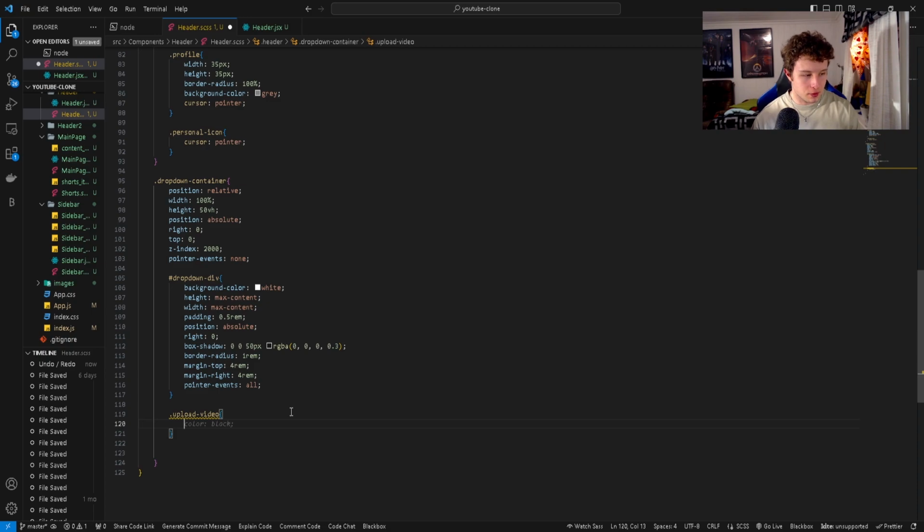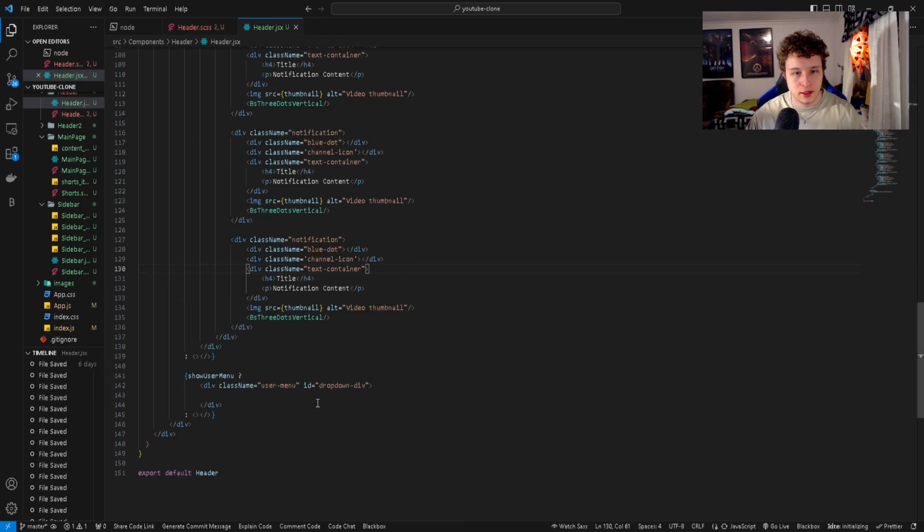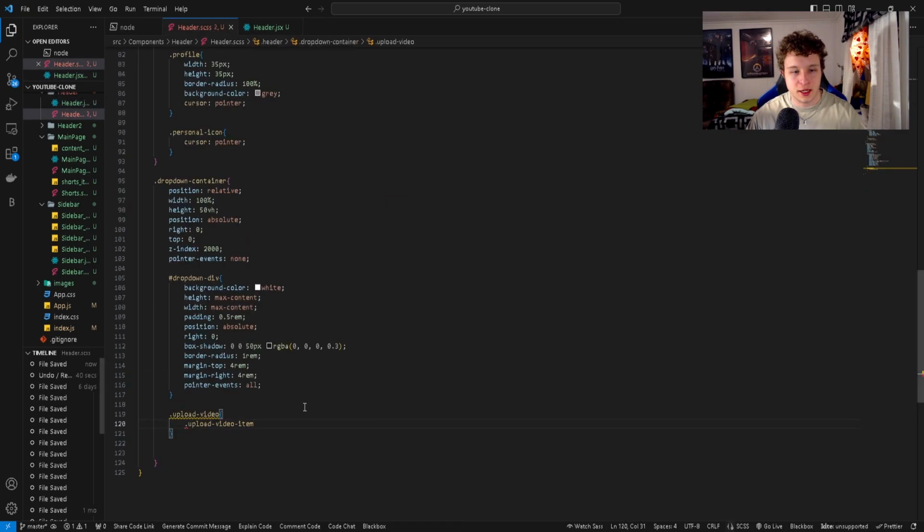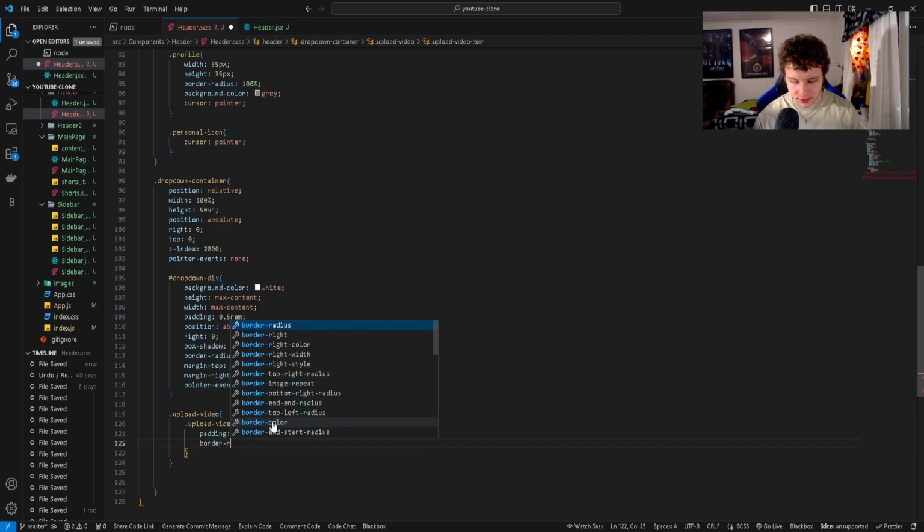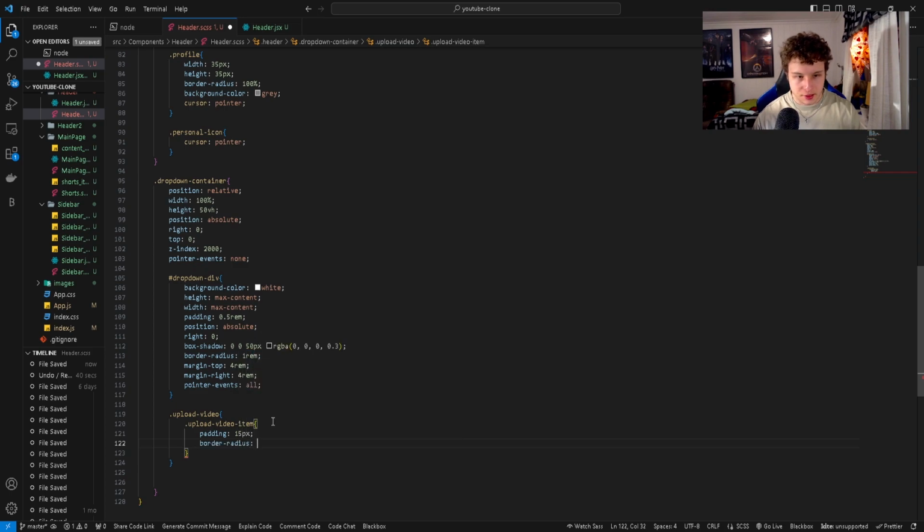And inside of here, we want to have essentially nothing else but upload video item. And I think we haven't created this yet either. No. So we will first of all style the different components, and then I will create the layouts as well. But let's start with this. So this should be padding 15 pixels. We also want to have a border radius, which is going to be 1 rem.